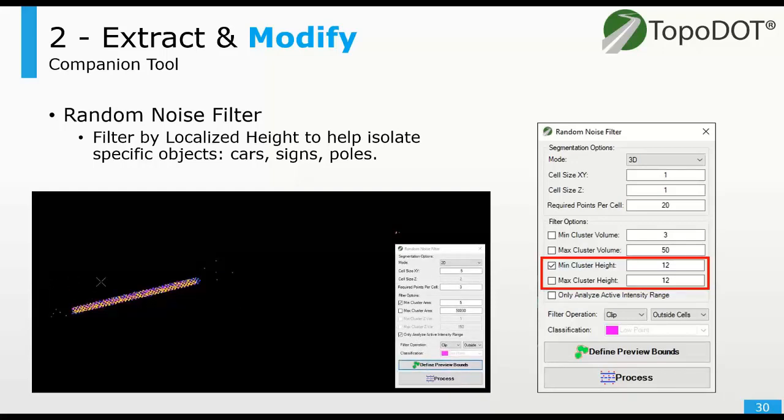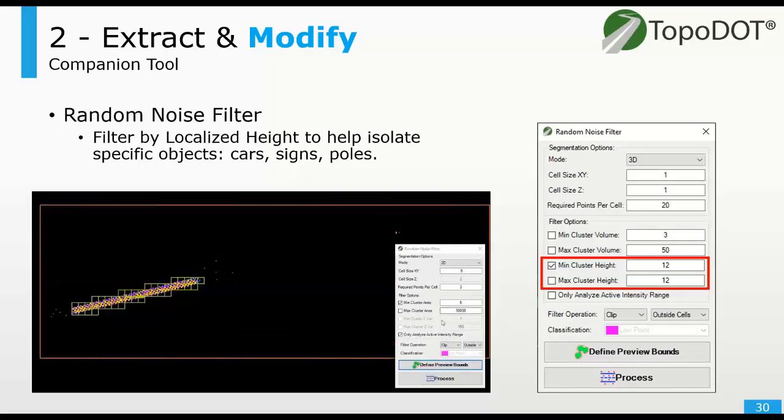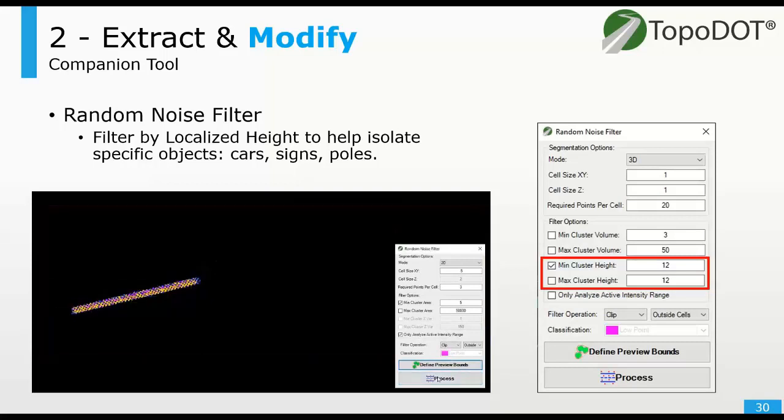So this is just a paint stripe example. And the idea is you put constraints on, so we see those little blocks that come up. Well, you put constraints on those samples and say, hey, you have to have a certain point count, you have to be a certain size, you can't be this high, or you have to be a minimum of a certain height. So that's where this tool is kind of utilized. So with that minimum cluster and height, it's going to be easier to remove cars or isolate cars, signs and poles, or remove them if you don't want them.